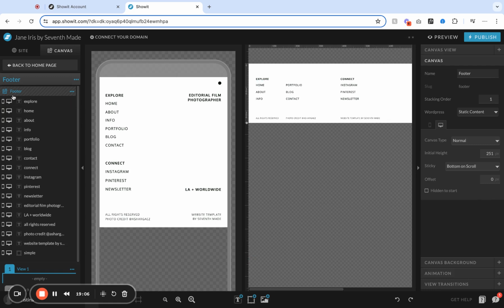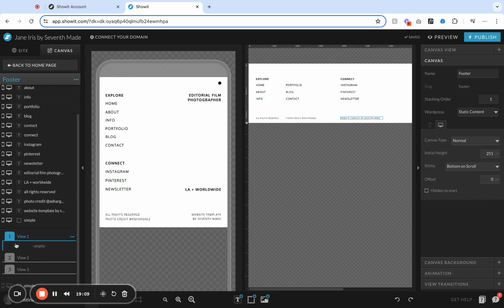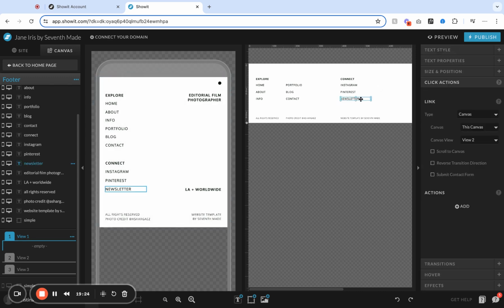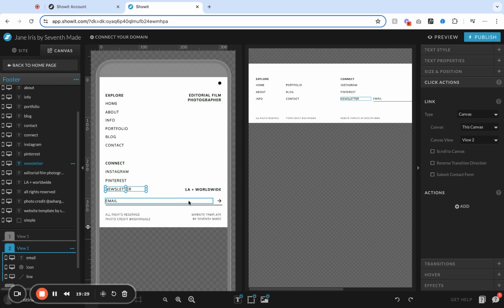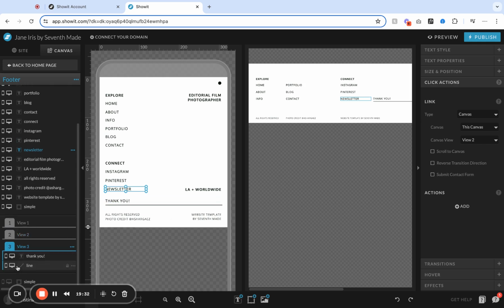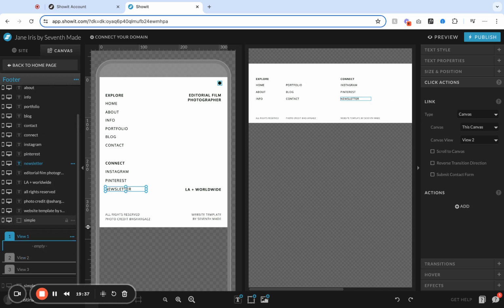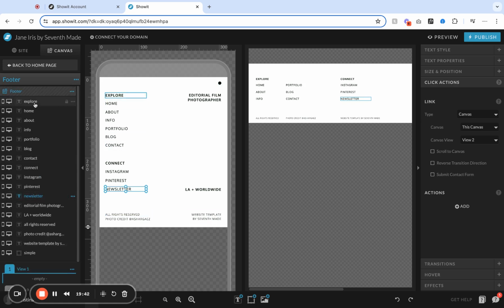So you'll notice we have all of these elements in here, and we also have these little tabs. These are called canvas views within Show It. And what's really cool is this is how people can sign up for your newsletter. So for example, if somebody clicks newsletter, this pops up where people can add in their email, and then they click the little arrow, and then this is where they get that thank you. So we will go over that in a little bit more detail in just a minute, but it's such a cool little feature. So then now we have explore.